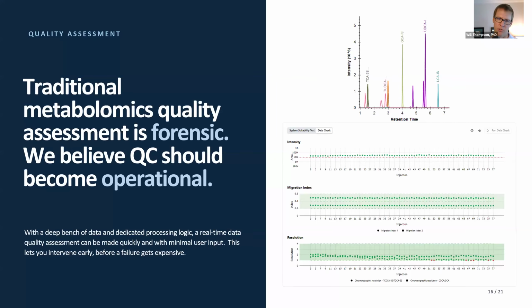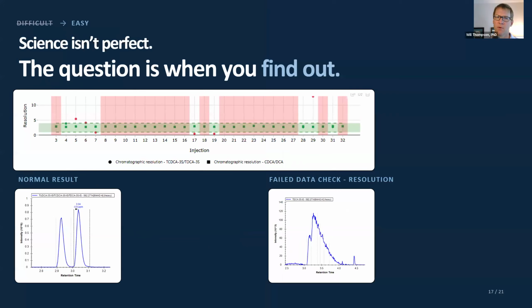So we're really trying to push towards this quality control being operational. So if things are going wrong, you find out early. Of course, science isn't perfect, so when you find out is really the key. Here's an example from a laboratory in this study who was using an older column, and the normal result is shown on the left, and then the results shown in the top are what was found in the data set on the right.